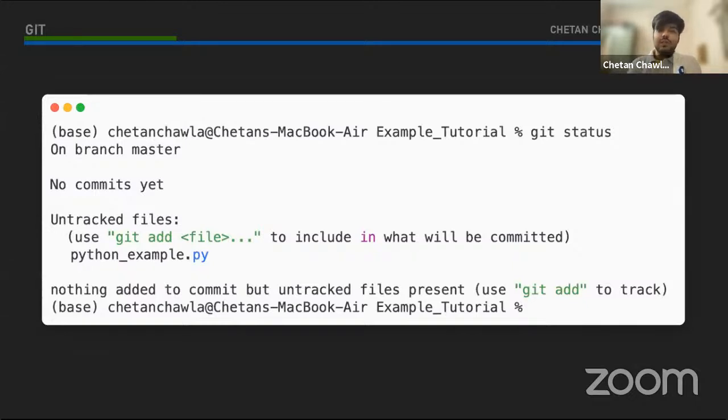It says that there are no commits yet. That means I have not made any checkpoints, since this is really fresh. I've just made a folder and added a file. And then it says that there are untracked files in this, and it also gives me a hint of what to do with these untracked files. It says that this is the untracked file, the python example.py.